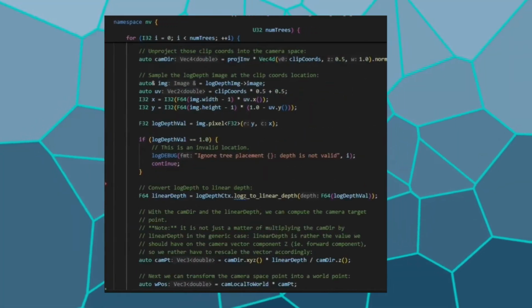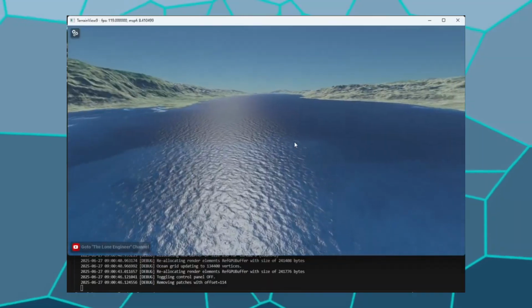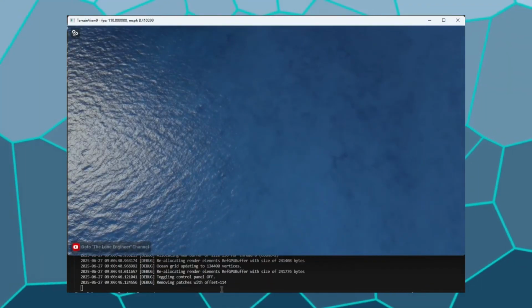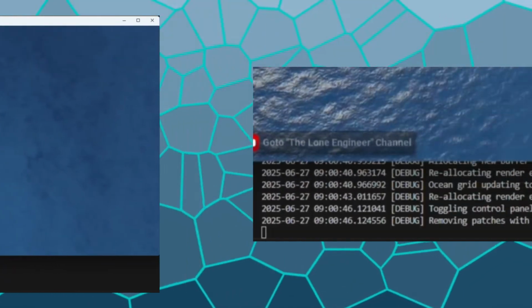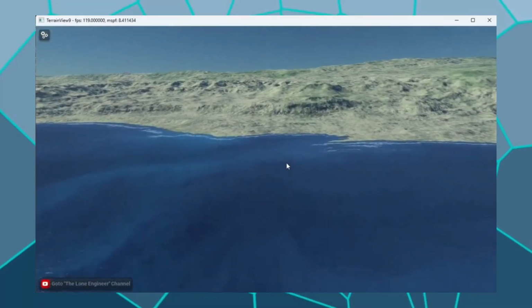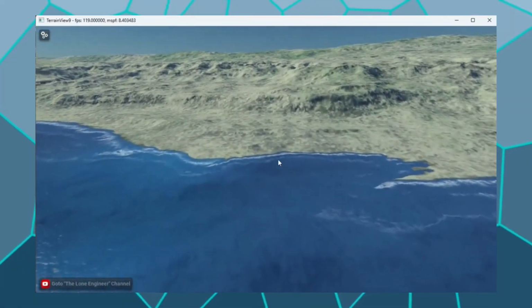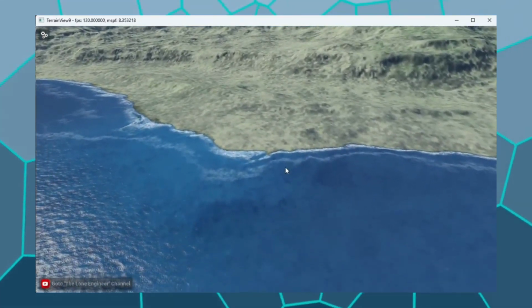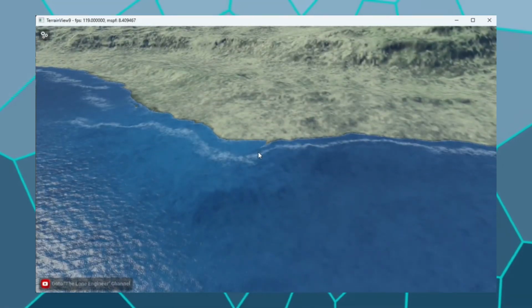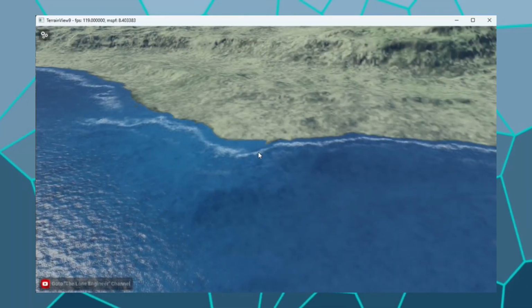Okay, so now rebuilding, and let's now try to place some trees just in the middle of the ocean, and in theory we should not be able to place anything. Location is under sea level, great. And if we have a partial view on the ocean like this, we might be able to place a few trees anyway. That is weird.